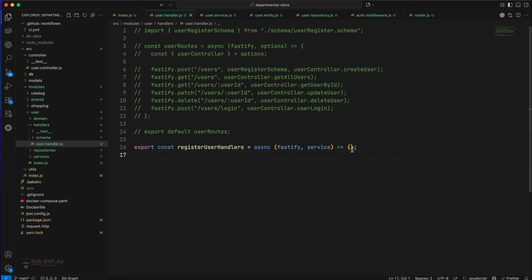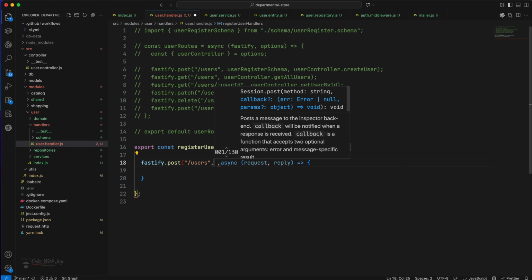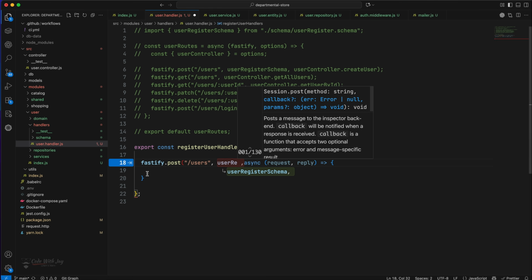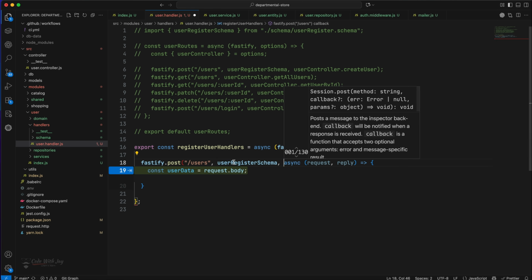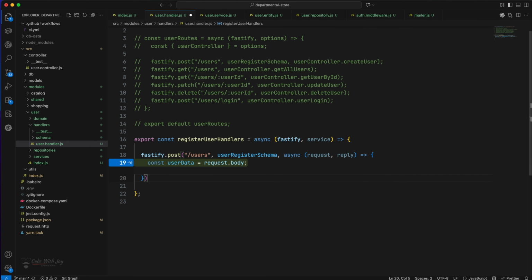The first function we can write here is fastify.post, and then we can return something from here. The way we are going to do it, we need to use our user registration schema before the system call. So we say userRegisterSchema, right? This is what we need. This is already on the top, right?